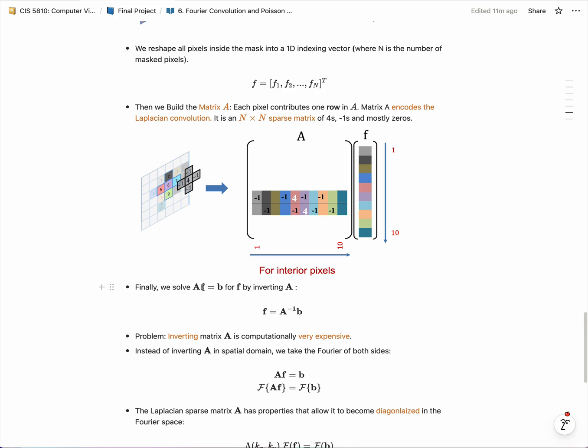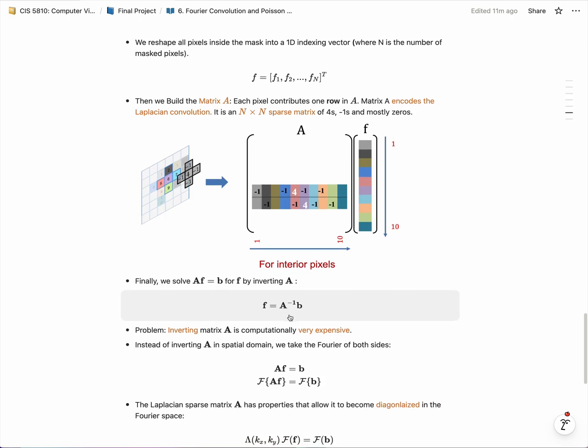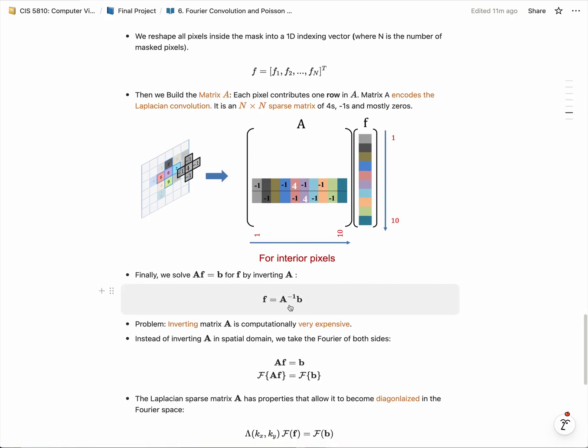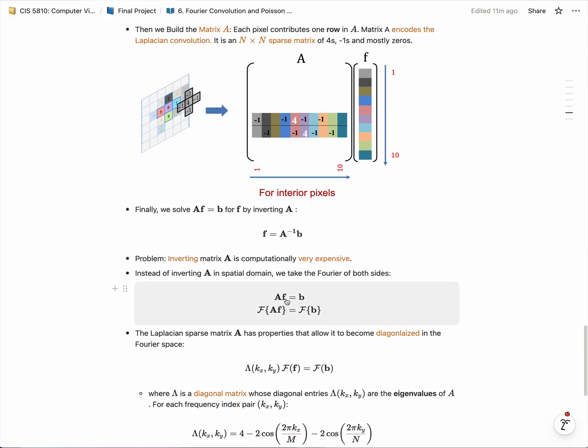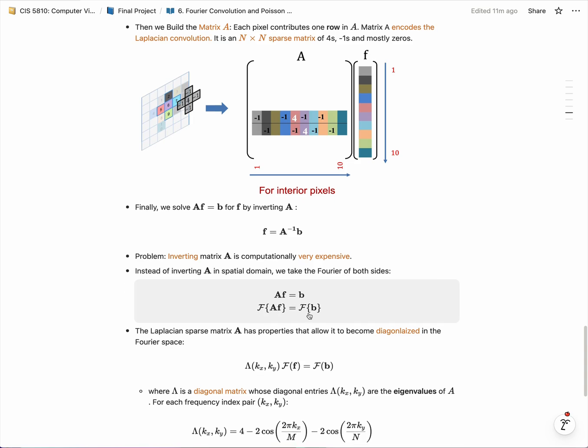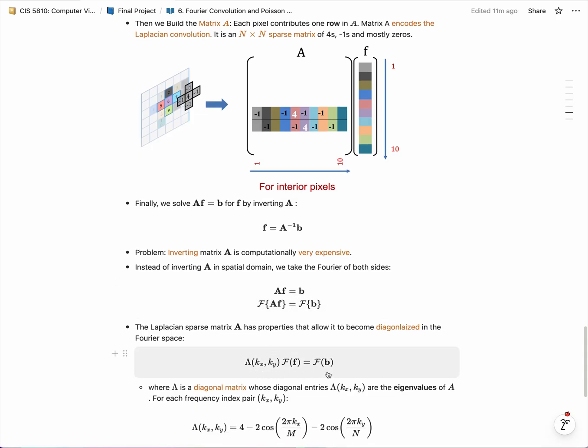We know A, we know B, and we can compute F by inverting the matrix A. And this is the classical Poisson method. It turns out, though, that inverting a matrix A is quite computationally expensive. And even though it's a sparse matrix, and even though we have Python libraries that do it for us, it's still expensive. So let's see if Fourier transforms can help us here. Instead of inverting the matrix, we go back to this equation, AF equals B, and we take the Fourier transform of both sides. Now this, it turns out, reduces to this.